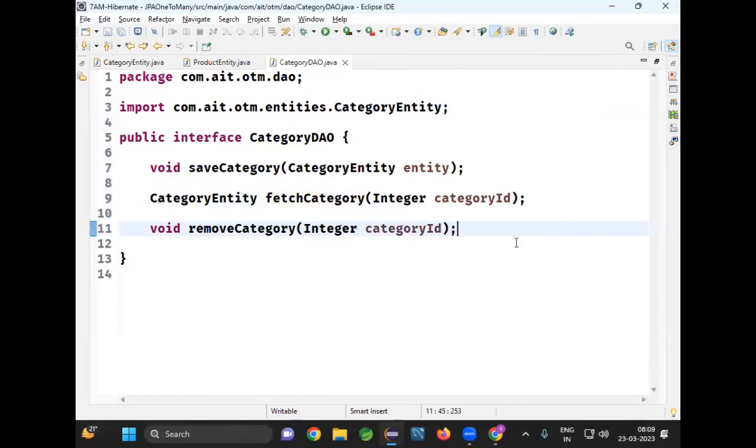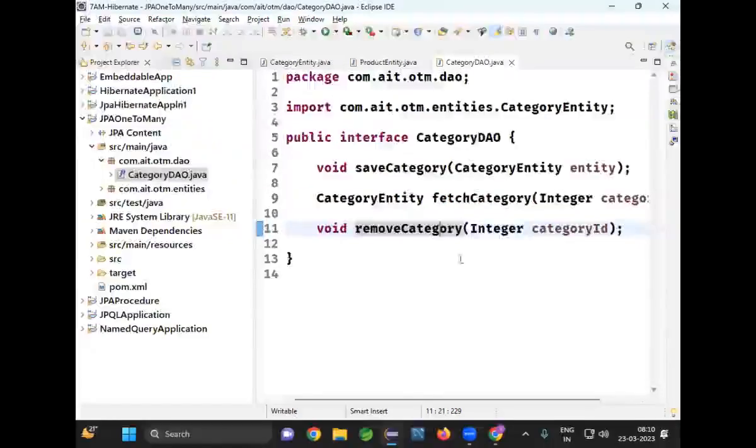So we want to see, whenever we save a category, whether the products of this category are also inserted in the database or not. When we remove the category, whether the products of this category are also removed from the database or not. And whenever you load a category, we want to see whether the products of this category are also loaded from the database or not. So these are the three operations we want to implement here: save category, fetch category, and remove category. This is my DAO interface.